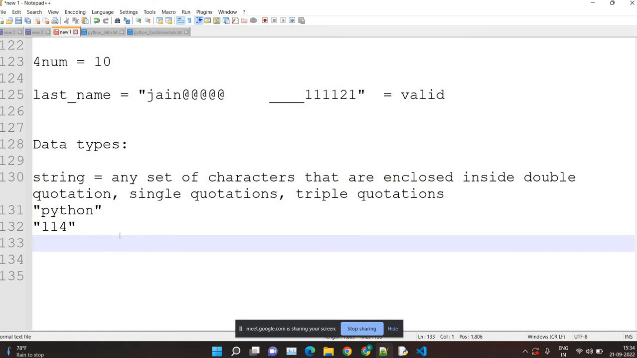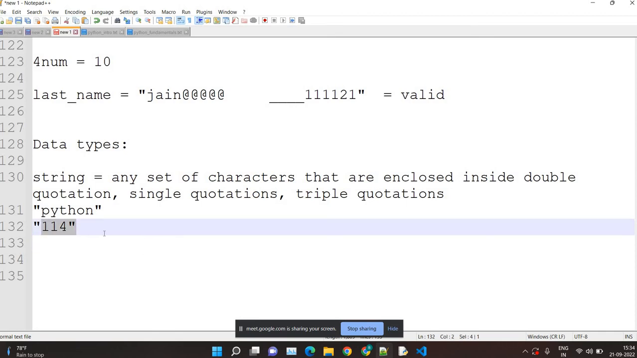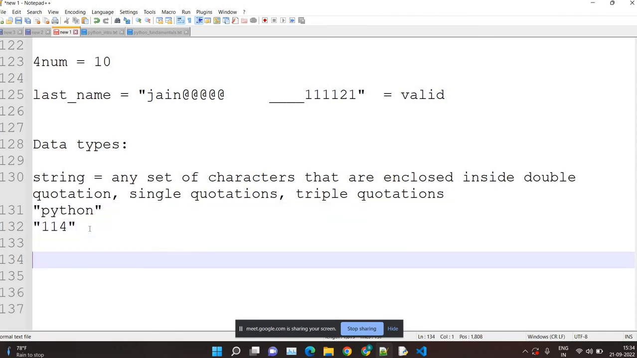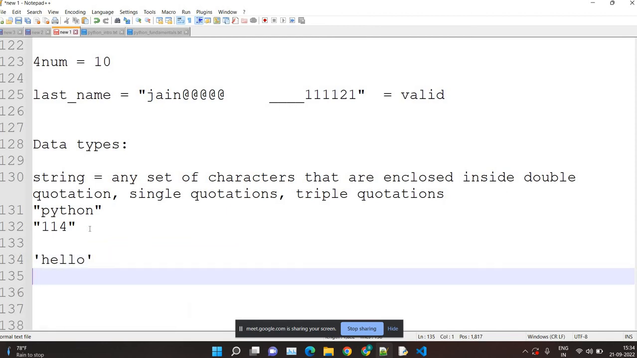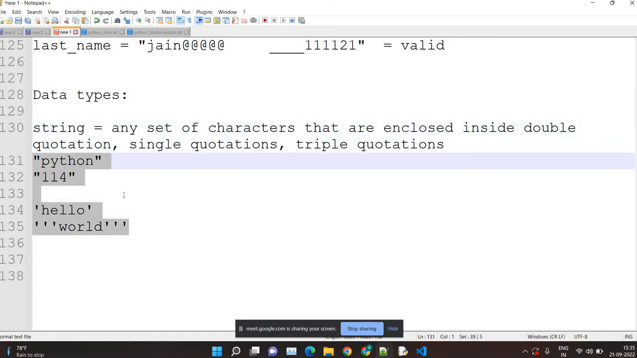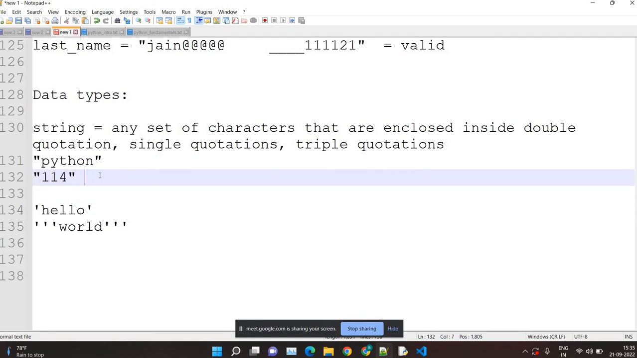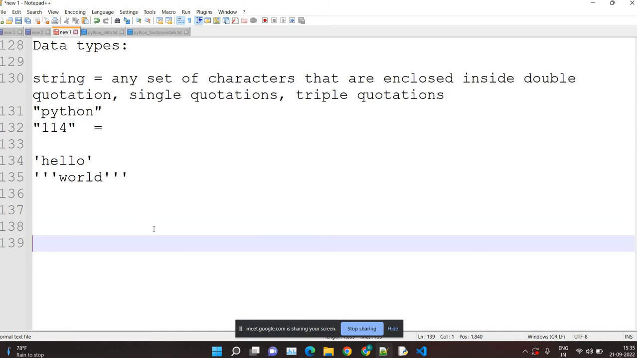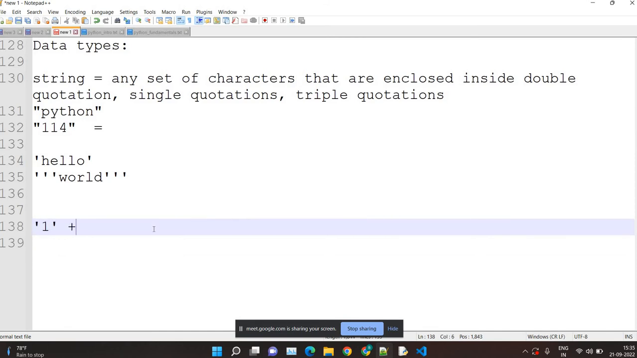115 is also a string. Any character, any special character, any number, any float, any complex number inside the quotations is known as a string. This can be a double quotation, single quotation, or triple quotations. Is it clear? Any value inside quotations is known as a string. Now this is not a number for Python, it is only a character. Whenever you add two strings, like 1 plus 1, the answer will be 11, not 2, because these are strings, not numbers.